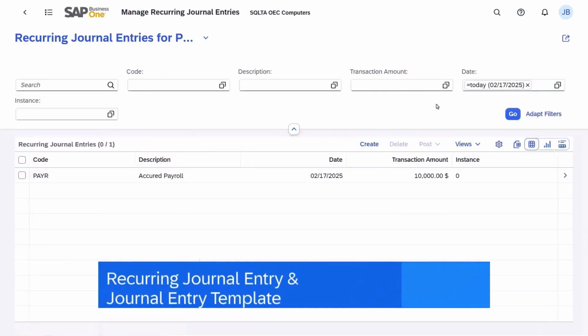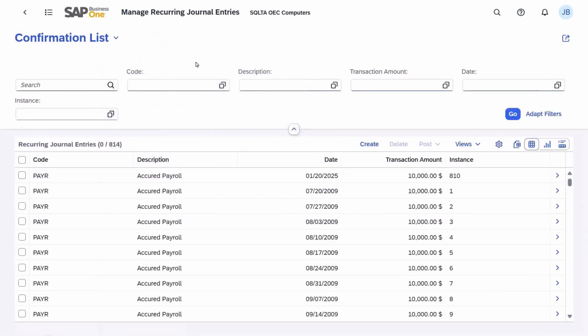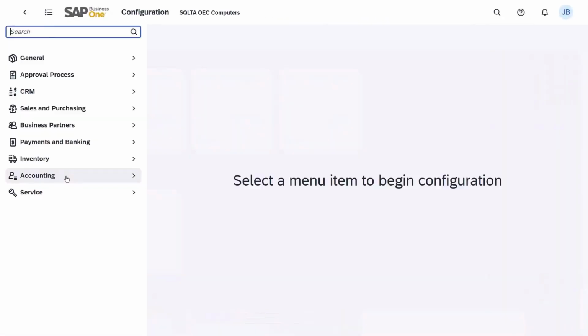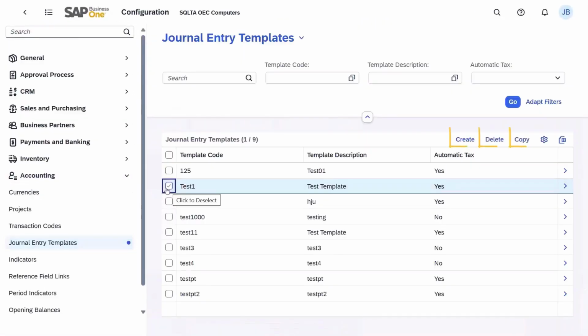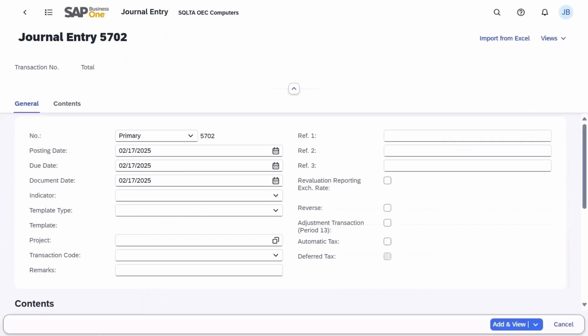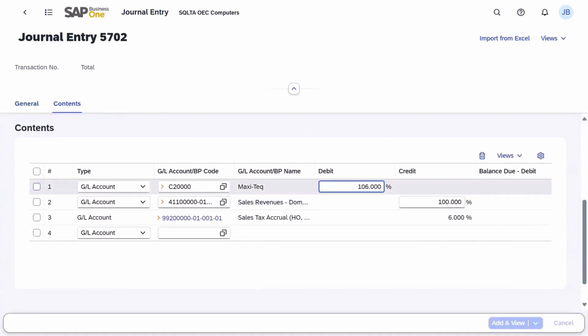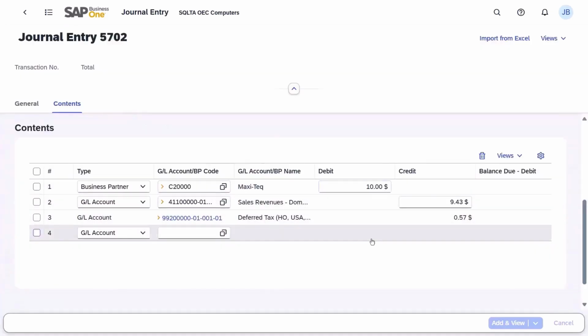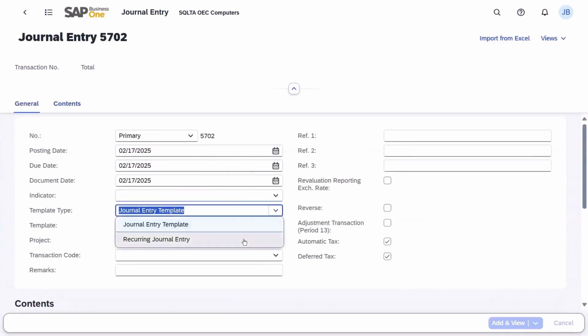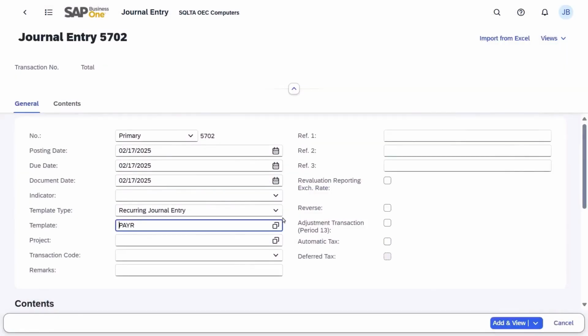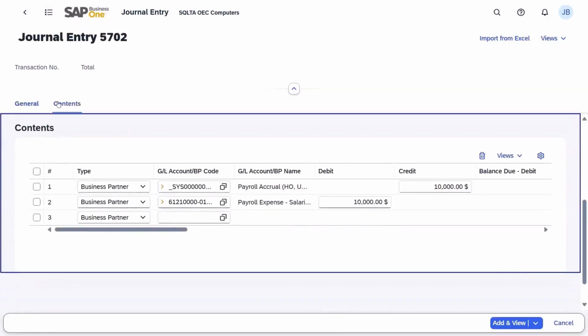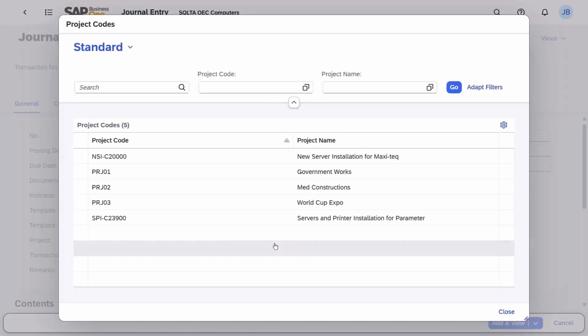The new app, Recurring Journal Entries, and the new detailed definition Journal Entry Templates are now here for you to easily view, create, and edit. You can create a journal entry based on them with the new fields template type and template. Selecting a journal entry template fills the lines with defined percentages, while selecting a recurring journal entry instance fills both the general and contents tabs. You can always modify the journal entry before adding it.